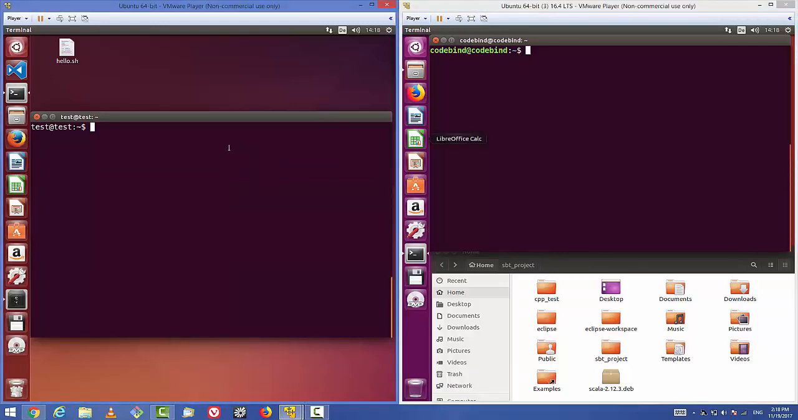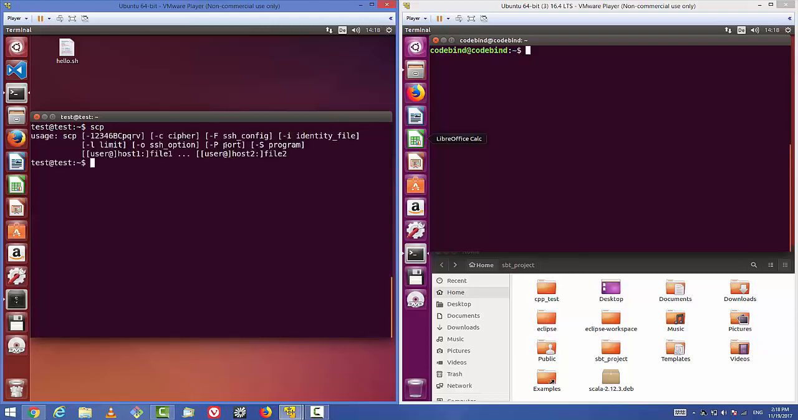So first of all, let's see what options we have with the SCP command. By the way, SCP stands for secure copy, and if you know the cp command, it's similar to that. So just write scp on your client and then press enter, which is going to show you all the options which you can use with scp.